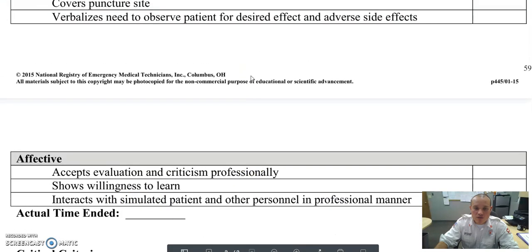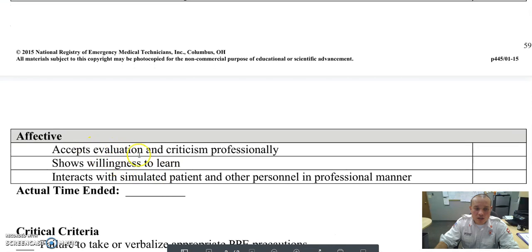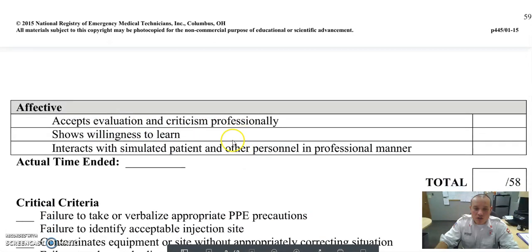This affective portion is important, right? Does the student accept evaluation and criticism professionally, show willingness to learn, interact with the simulated patient and other personnel in a professional manner? These are scores too that are very important to us. We found that, I don't want to say educating paramedic students is easy. It's not. It's difficult.